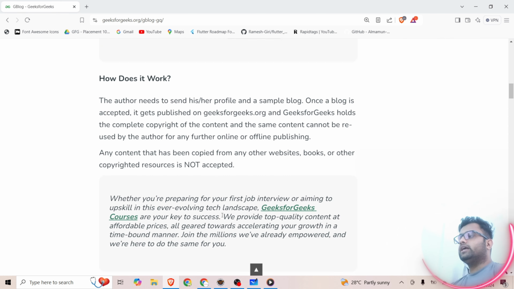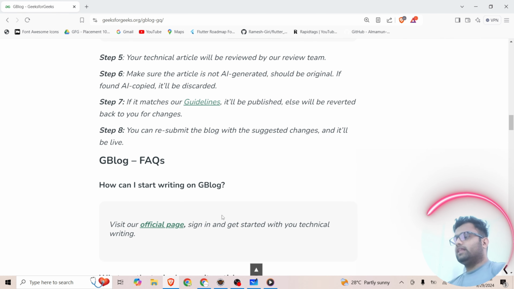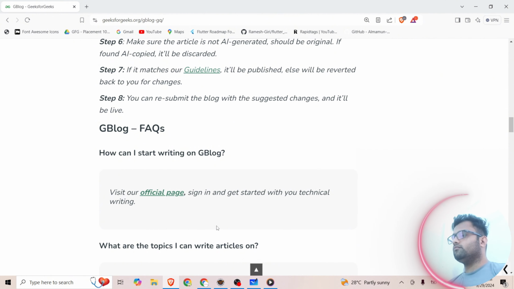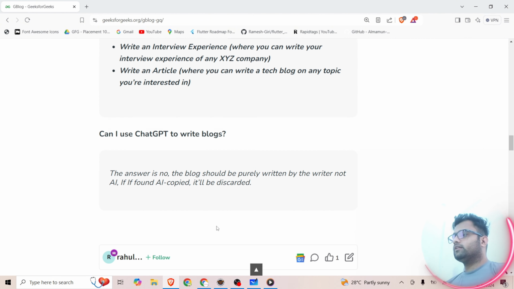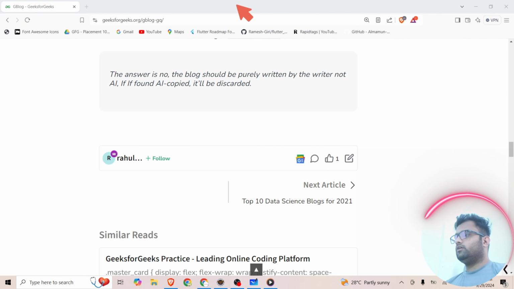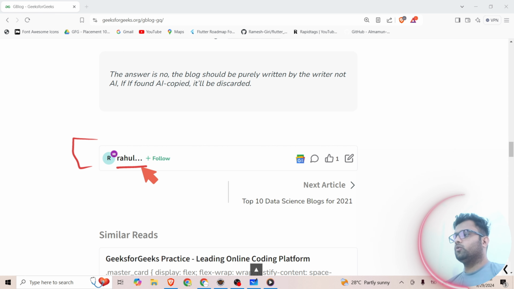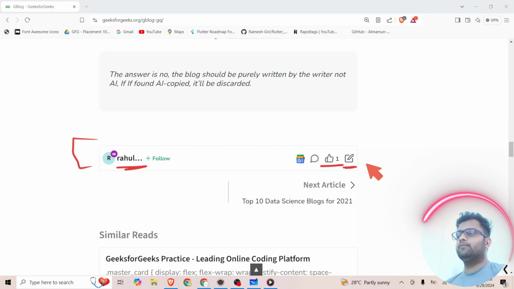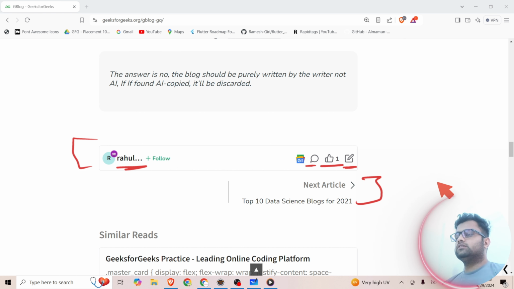And if you go downside, we will see that there is an author who created this blog. And if you see here, there is a like button also. This is the edit functionality, we can improve the particular article. And this is the comment functionality, right? We can add a comment for this particular post. And this is the next article, right? If you see here, this is the next article.